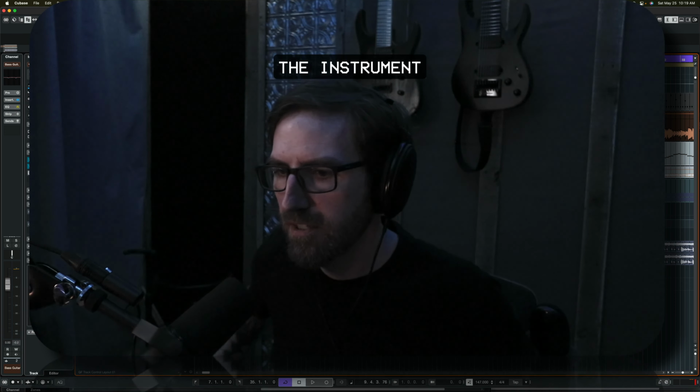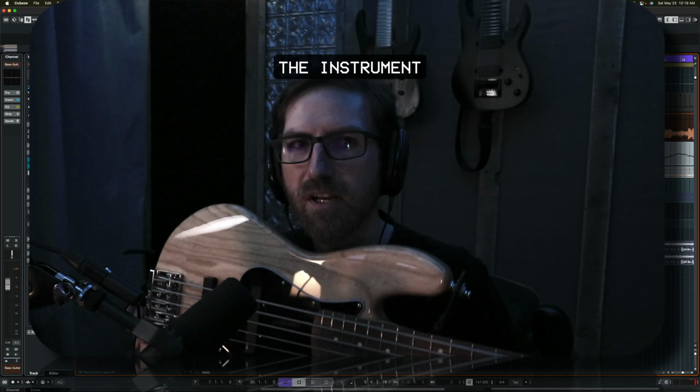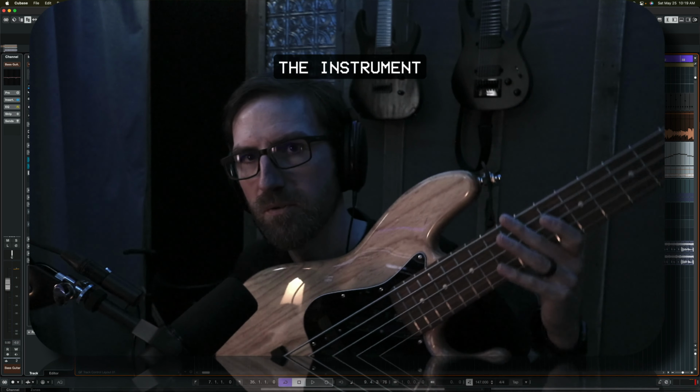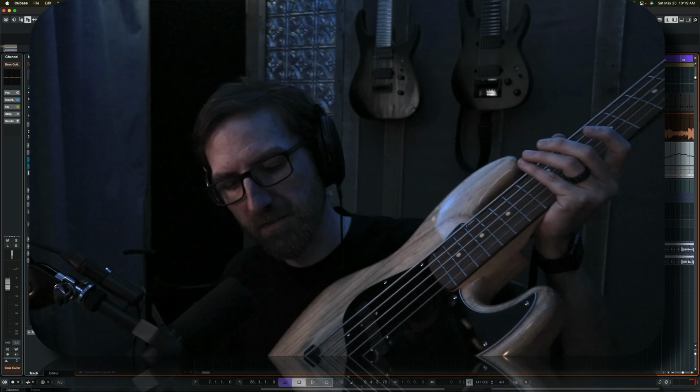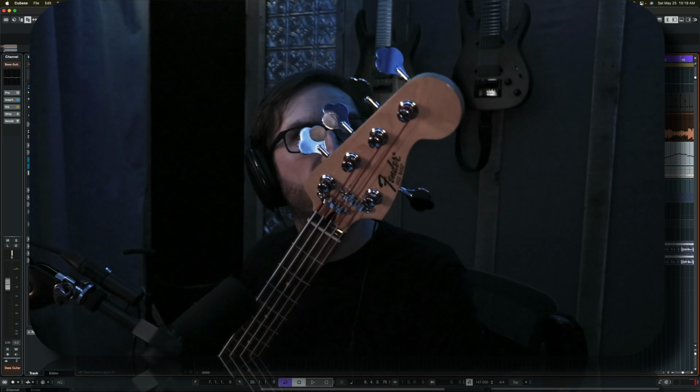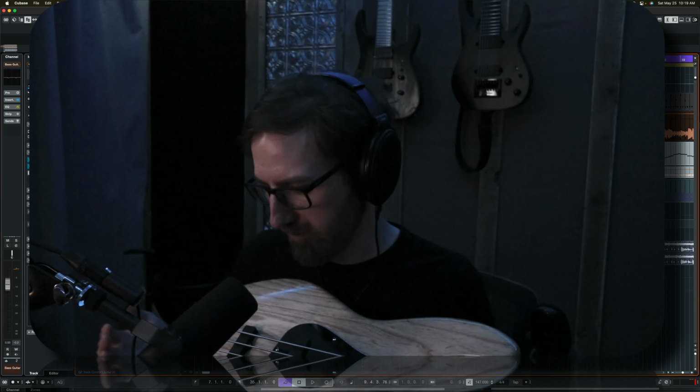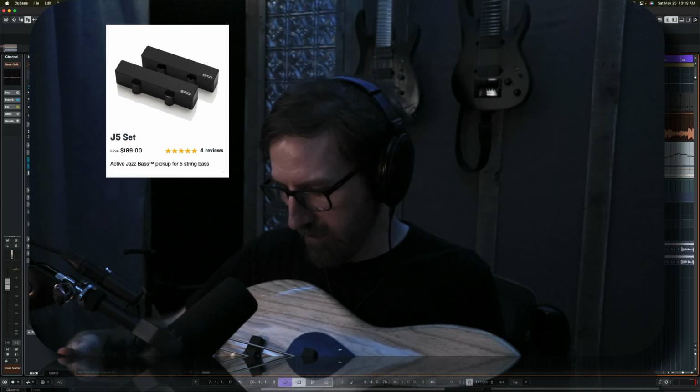Okay, another factor is your bass itself. I feel like every bass has its own character. This is my Fender Mexican Jazz. It's like a $700 bass, $800, something like that. I made a few upgrades. I put in these EMGs. I don't remember the model, but I think they only have one jazz set for 5-string basses. I could be wrong, but I'll try to get the name and I'll put that on the screen somewhere.